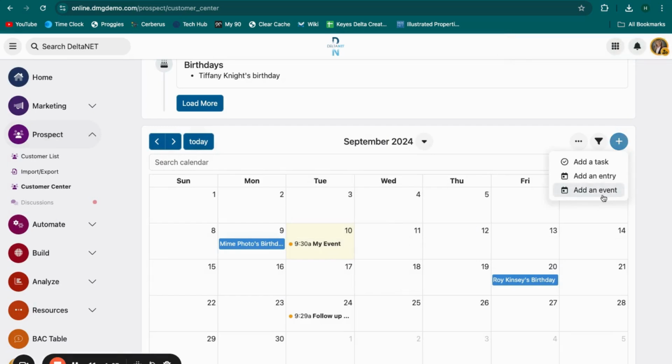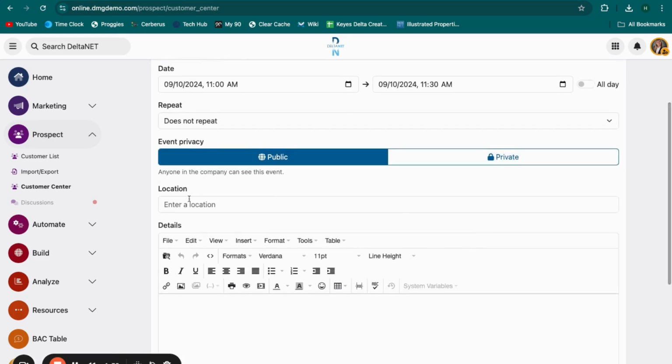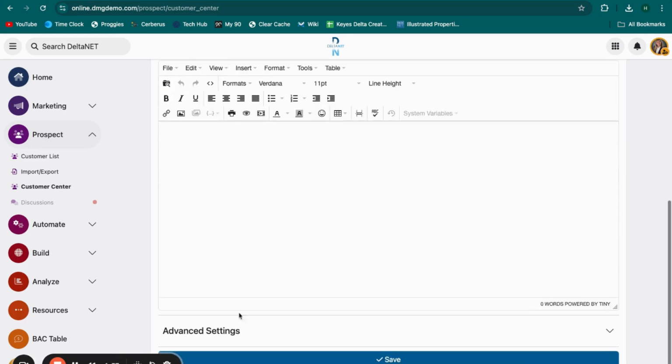The last thing we can add here is an event itself. This event gives us additional options such as whether or not it's going to repeat, whether this is a public or private event, the location of this event, and then some additional details here regarding the event.